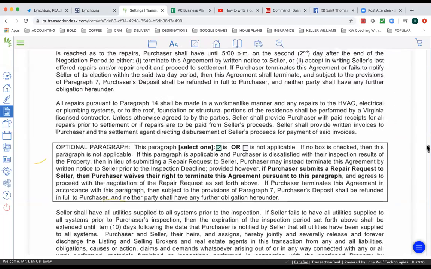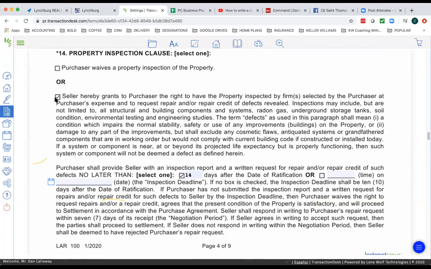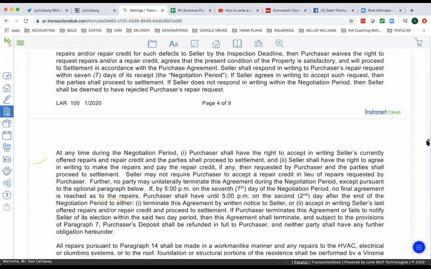So Dan, go back to the home inspection part. I didn't see what you checked there on your home inspection. Okay, I just said does want it. Okay, and 14 days. Okay, you can do 15 days. You see 15 quite commonly.